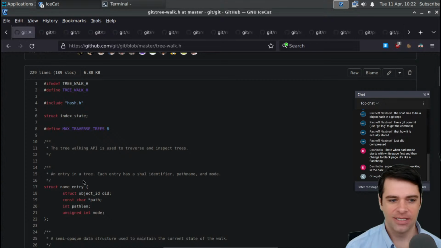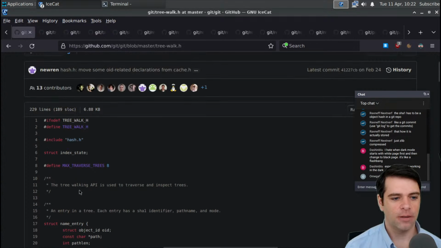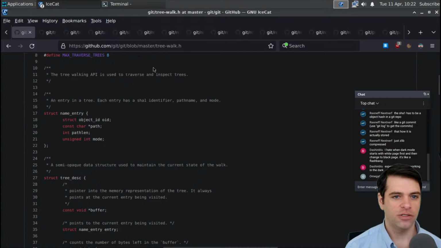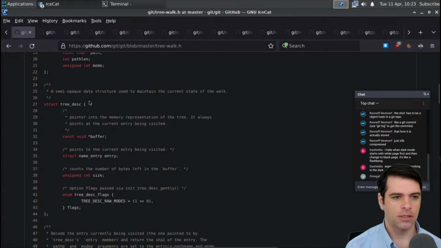Omega Lil. Okay, so here's tree walk. A tree walking API is used to traverse and inspect trees. Here we go. An entry in a tree. Each entry has a SHA-1 identifier, path name, and mode. We've got this struct, which is a name entry. It's got an OID, a path length, and a mode. So the OID, I guess, is the SHA-1 thing, but it may be generalized to SHA-256.